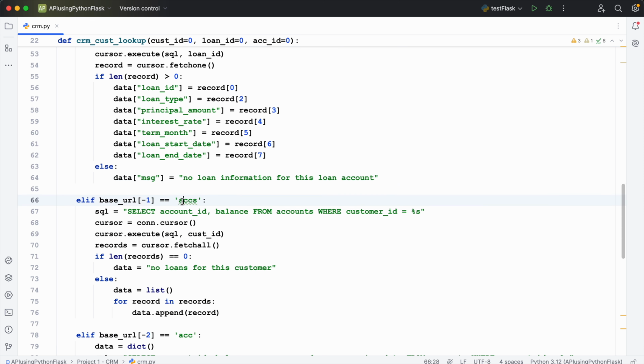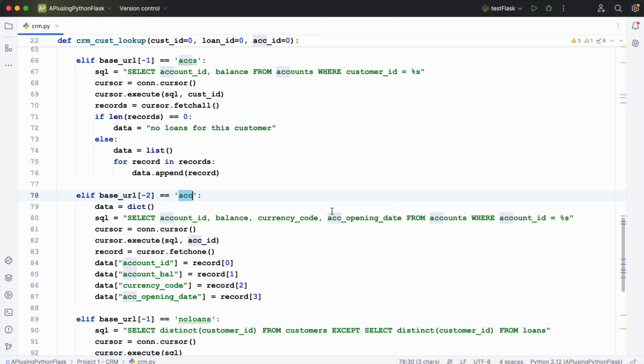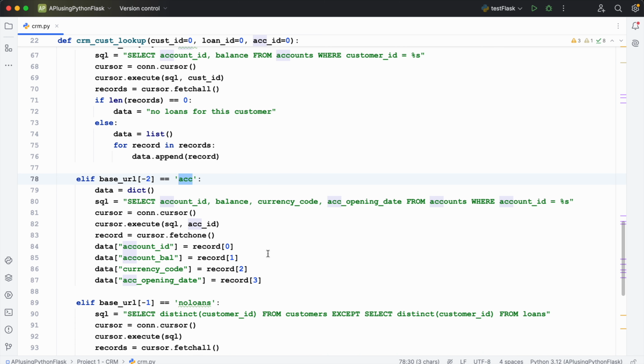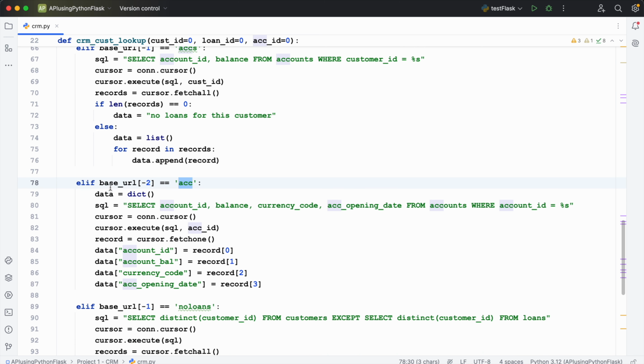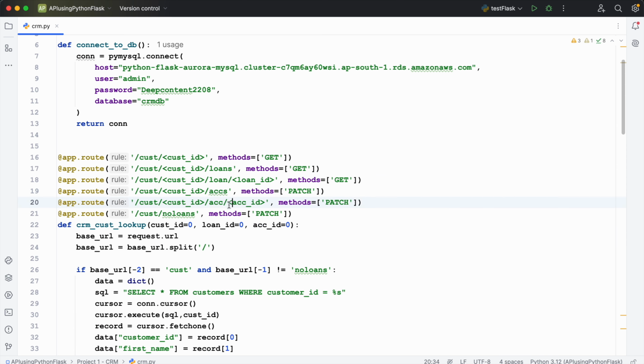Again, if the last element is accounts, then show us all the accounts for this particular customer. And finally, if it is account, then show us the account information, the account detail. The second last element is ACC. Now let's go back to the URL. And as you can see, if the second last element is ACC, I know that this URL endpoint has been passed, and I'll have to return the account details for the account ID that has been passed.